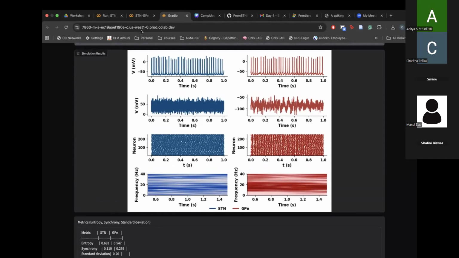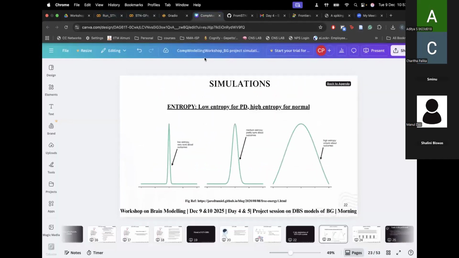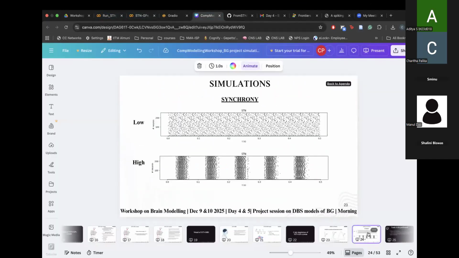The second one is synchrony. To tell you what synchrony is, I'll show you an example of raster scans. You look at these two raster scans. Can you identify the difference between them? In the first one, can you see at each time point, neurons are firing very randomly. If I consider this time point, a few neurons are firing, a few are not. Whereas in the second one, you can see all of them fire together.